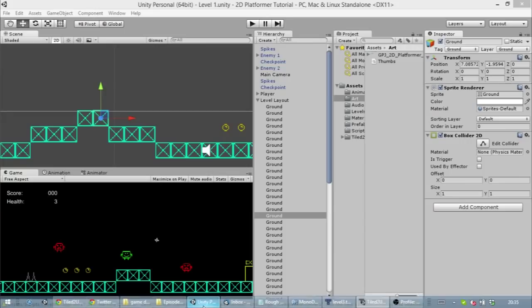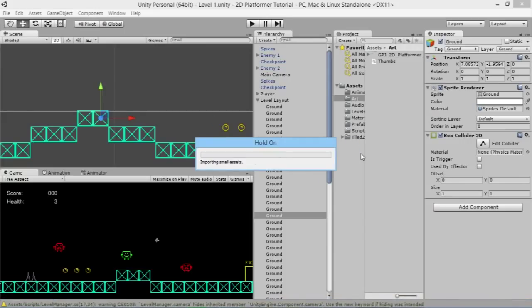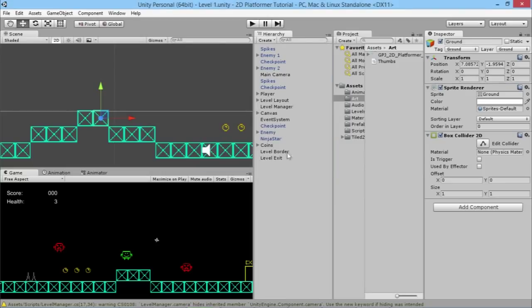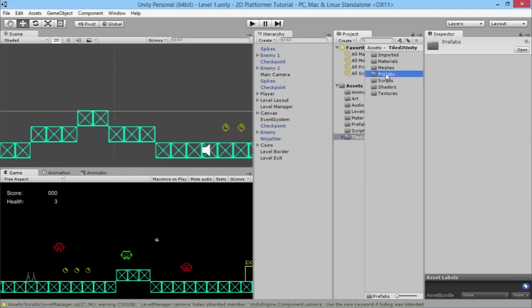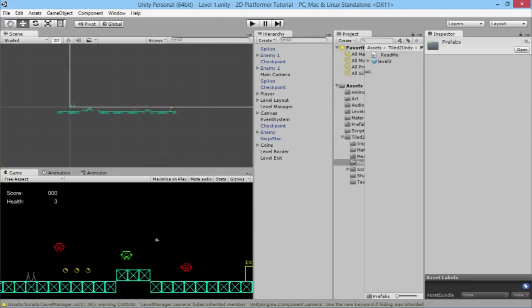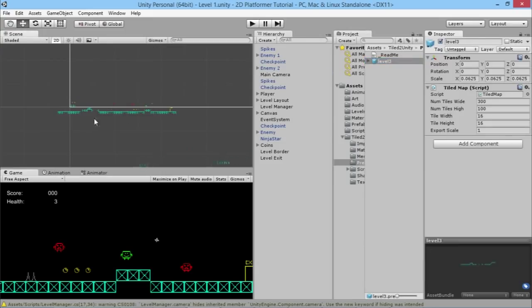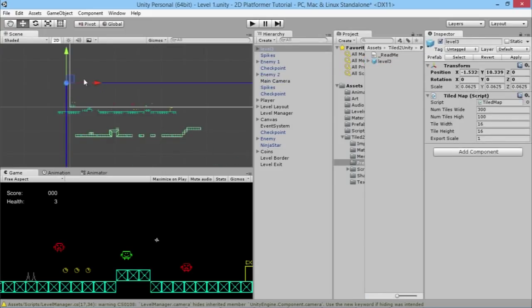And now, if we pop back into Unity, wait for it to load in. If we go to the Tile to Unity folder and go into prefabs, here we've got level 3. So we'll just zoom out here for a second. We've got level 3, and we're going to drag that in here. And there you go. This is our level, and it's all scaled to the right size and everything.